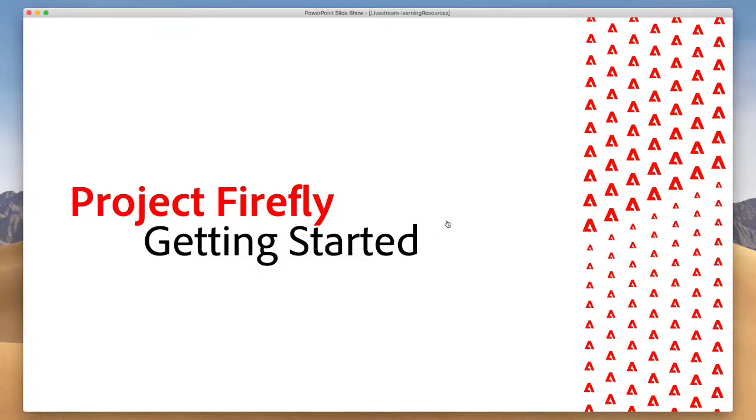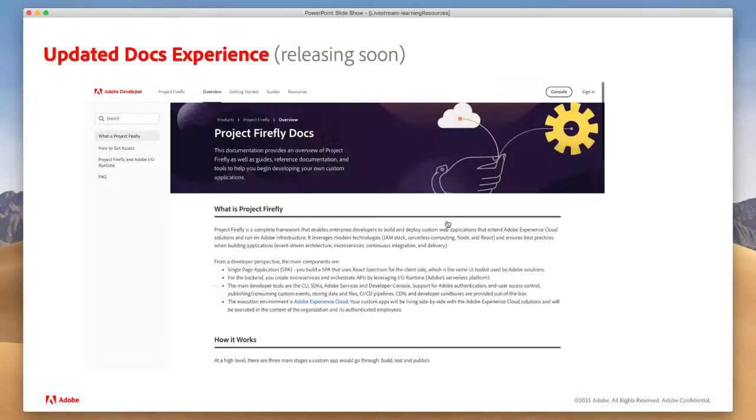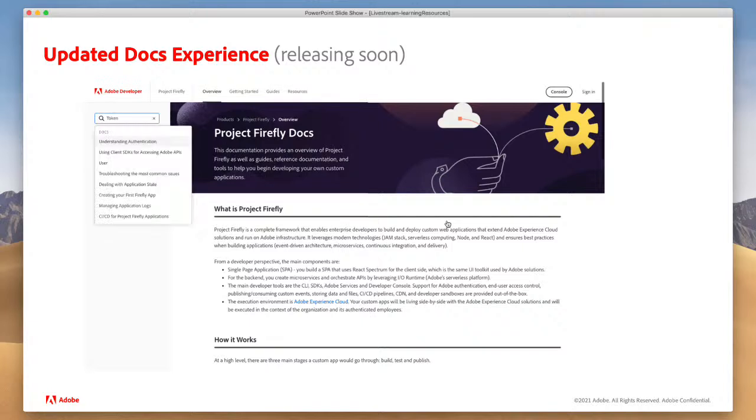And before I hand it over to Dave, just wanted to share one of the things we're doing is soon we'll be releasing a new docs experience, which we think is going to be a lot more usable for you and helpful for us. One of the things that we've got in this new experience is certainly a document search, which we hadn't had in the past. So that will make things a whole lot easier.